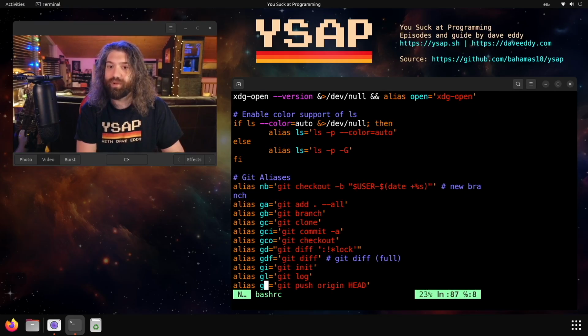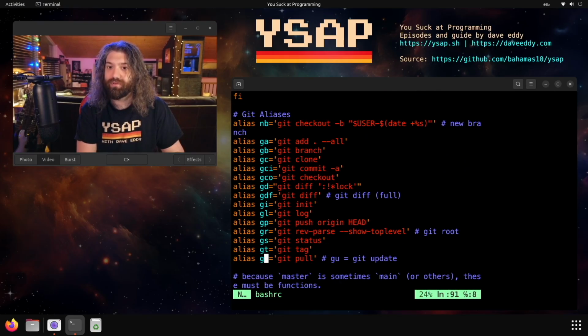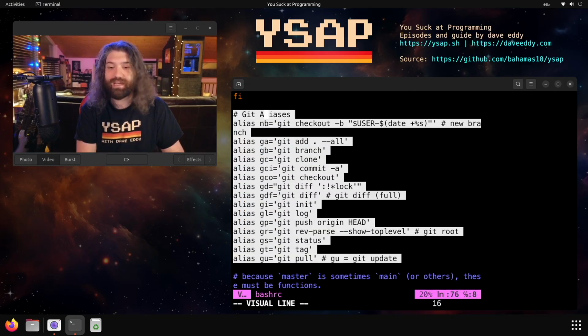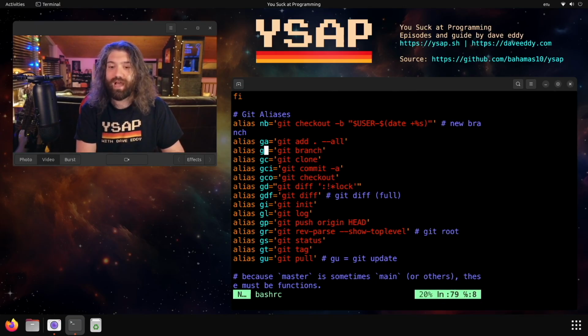And then I have a whole bunch of git aliases. I probably won't go through all of these, but I never type git commands out fully. I don't even use git aliases. I just do like ga to git add everything, gb to git branch, gco, git checkout, gci, git commit. I don't know where the I came from.